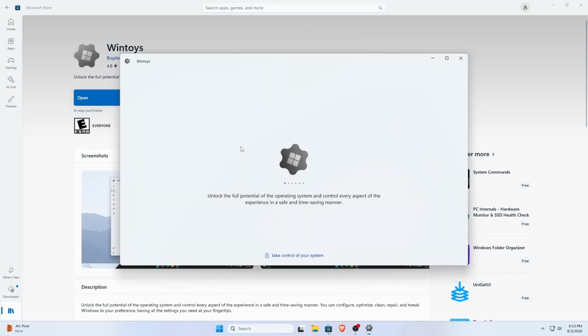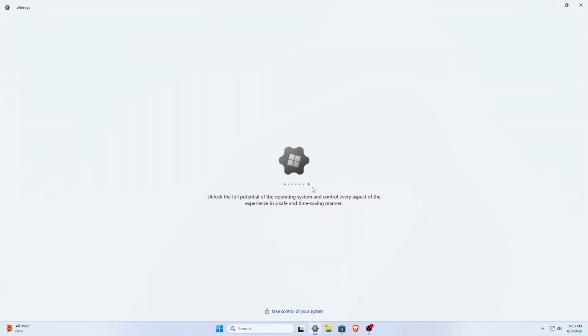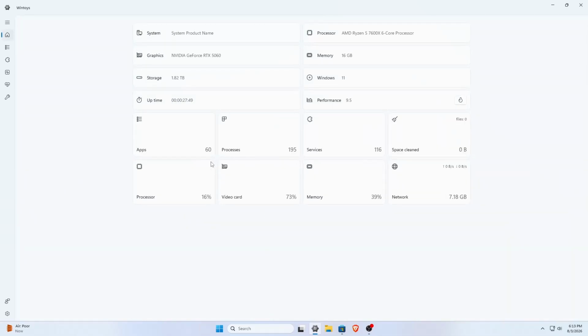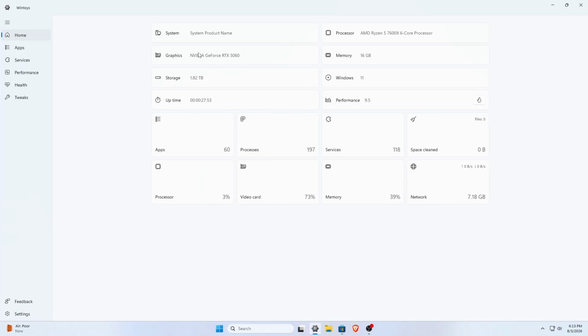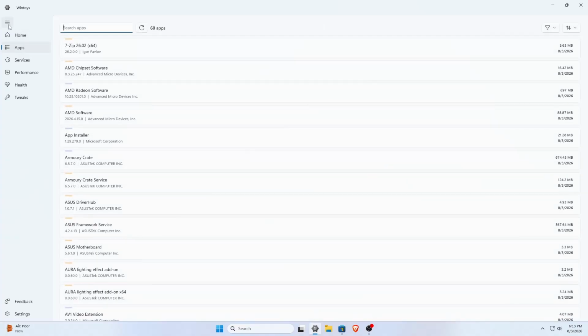Just open up the app once it is installed, and it will open up like this. I always pin this app right there because sometimes I need to access it. This unlocks the full potential of your PC, changes settings that are usually not available in the Settings app, is highly customizable and is very nice. Once you open it up, you are greeted with the home section, which is the dashboard where you get all the system information like storage, processes, and things like that.